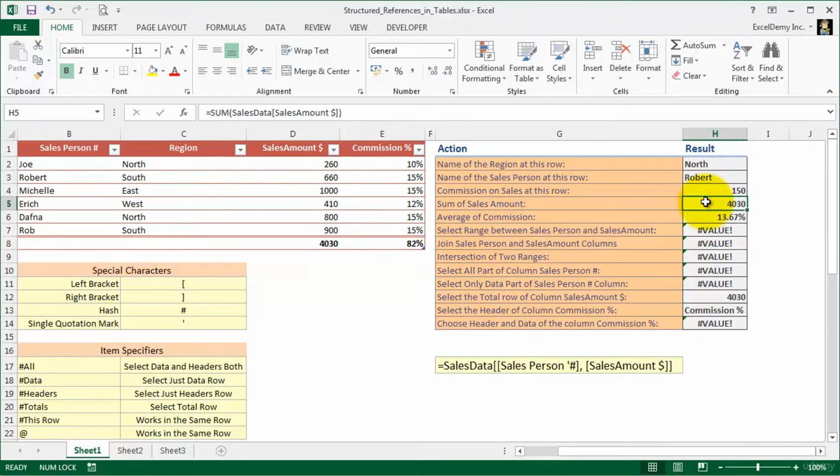In this example, we have calculated the total sales. You see the formula, as the sum argument, sales amount column data is inserted. In the next example, we're going to find out the average of the commissions. In the formula, as the argument of average function, commission percentage column data is inserted.